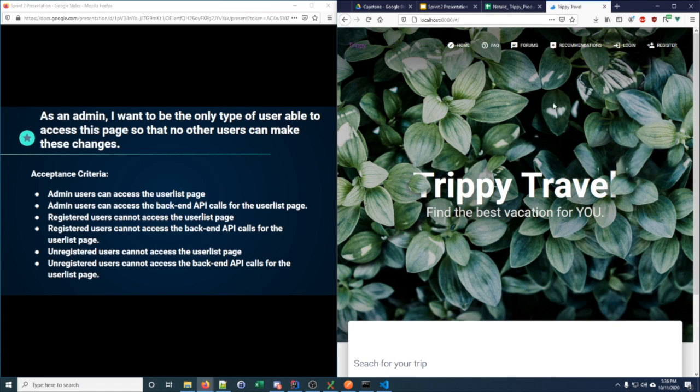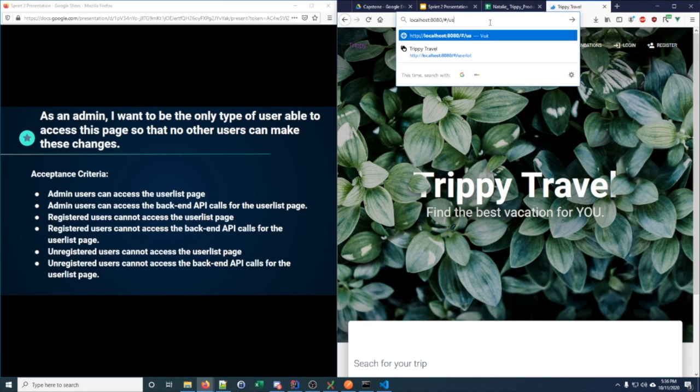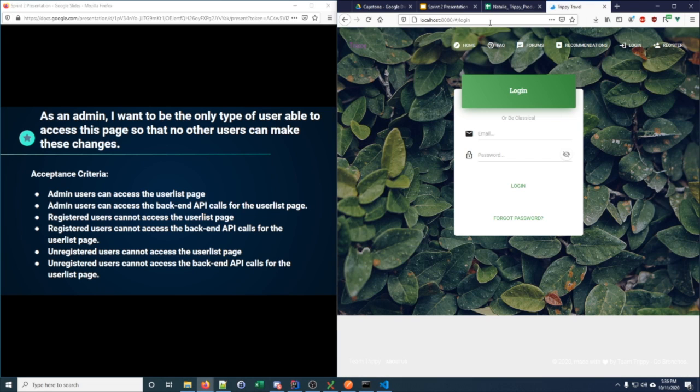So at the home page, I'm currently not logged in. Let's go ahead and test an unregistered user trying to access the user list page. So I'm sending the request for user list, and it directed me to the login screen. So that is a success for the unregistered user.